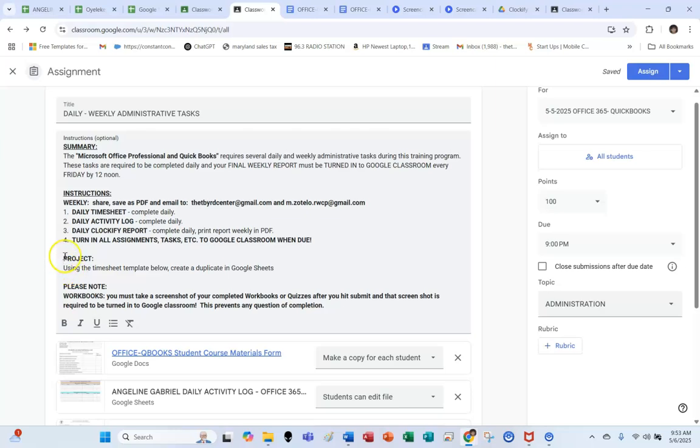And you'll see those are the instructions, and you'll see the project where you're going to, using the timesheet template below, create a duplicate in Google Sheets. You'll also be able to follow that procedure I gave you about taking a screenshot of your workbooks and your quizzes after you hit the submit, remembering that you only hit the submit button. Once you hit the submit button, then you take a screenshot of just that form that comes up that says you successfully have done it, and that's all you turn into Google Classroom when it comes to your workbooks.